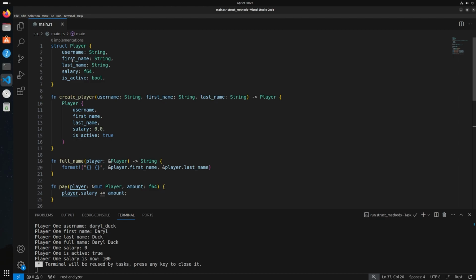So that's what I've done here, right? I've got a player, and this player in this case is a video game player, right? Because they have a username. So this would model a video game player who has a username, and as a result, they have a first name, last name. And let's say they're an esports person, so they have a salary, and then we have a flag to say that they're active, right? So this represents an actual esports player.